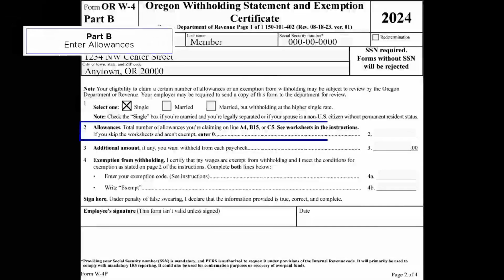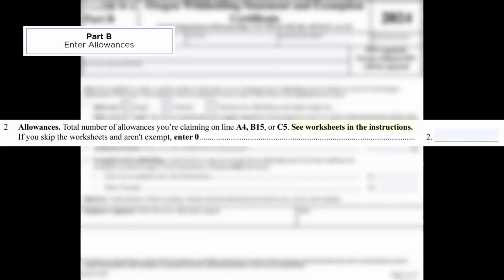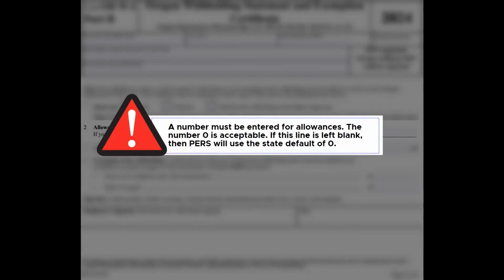Allowances. In Step 2, enter the total number of allowances you are claiming on line A4, B15, or C5. See worksheets for instructions. If you skip the worksheets and aren't exempt, enter 0. Please note, a number must be entered for allowances. The number 0 is acceptable. If this line is left blank, then PERS will use the state default of 0.